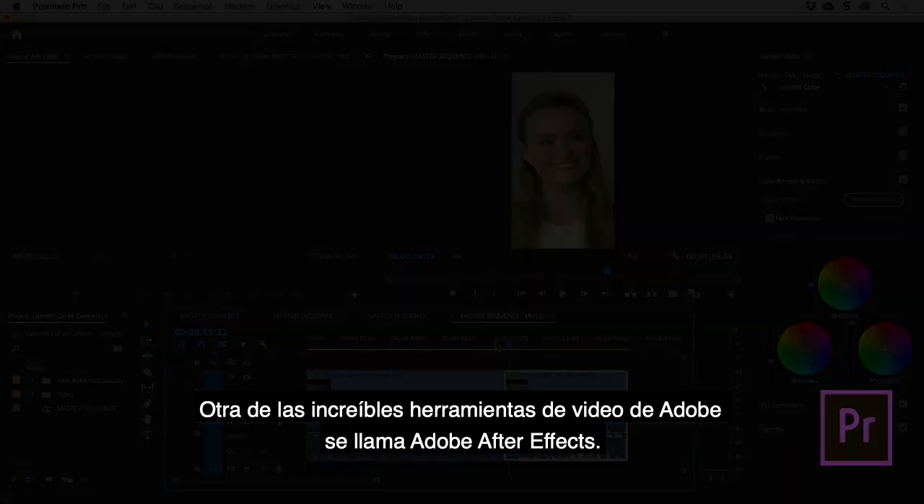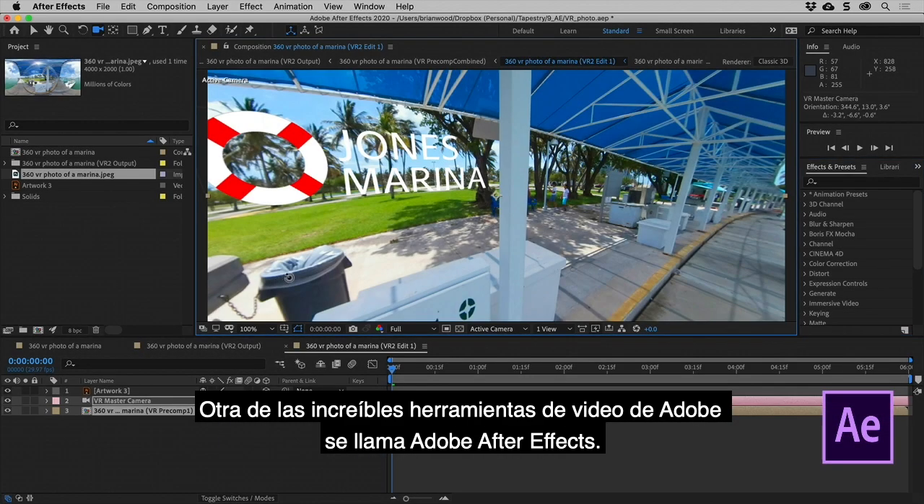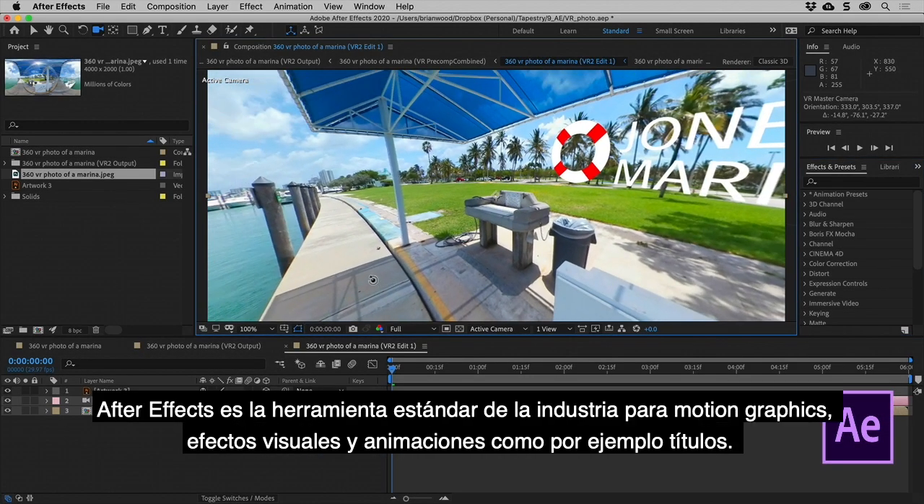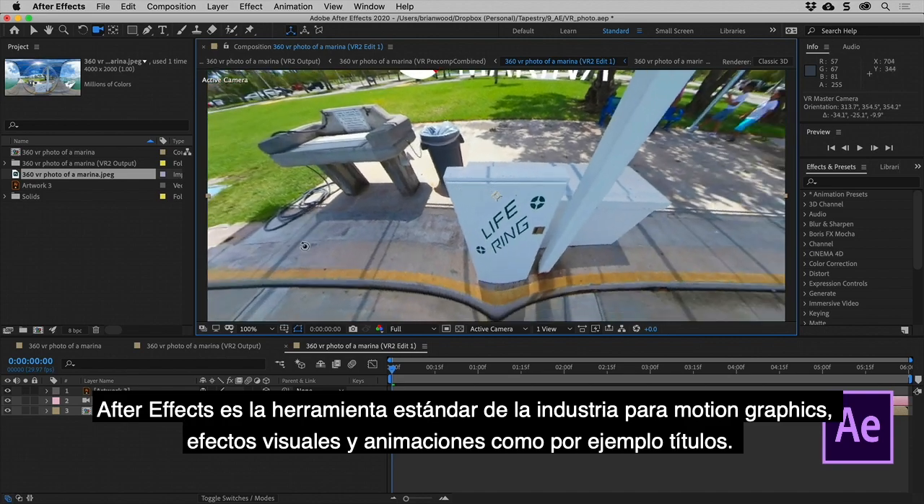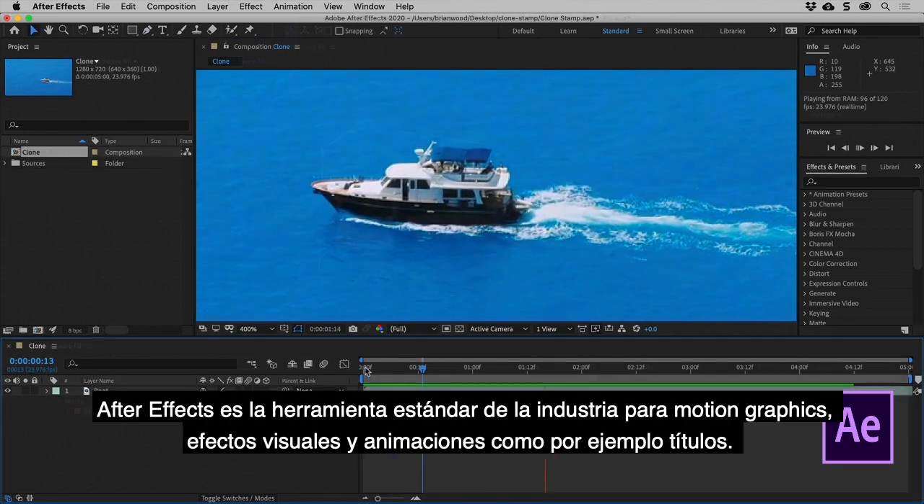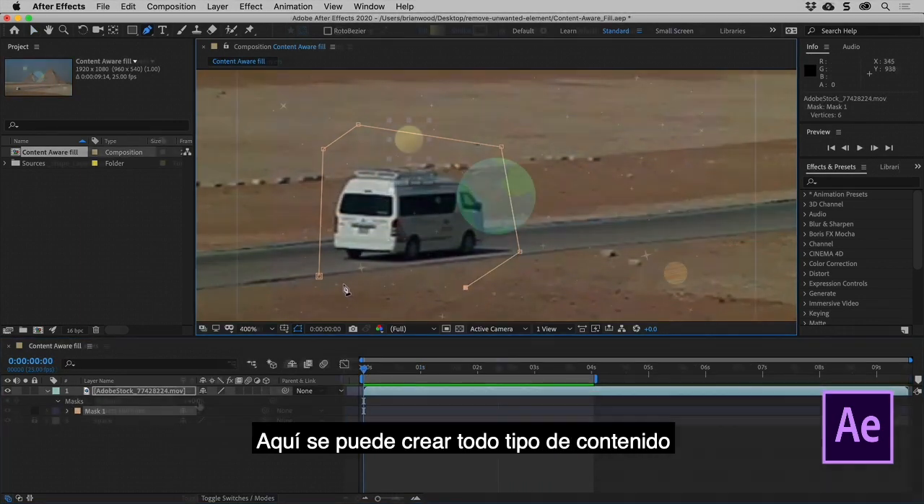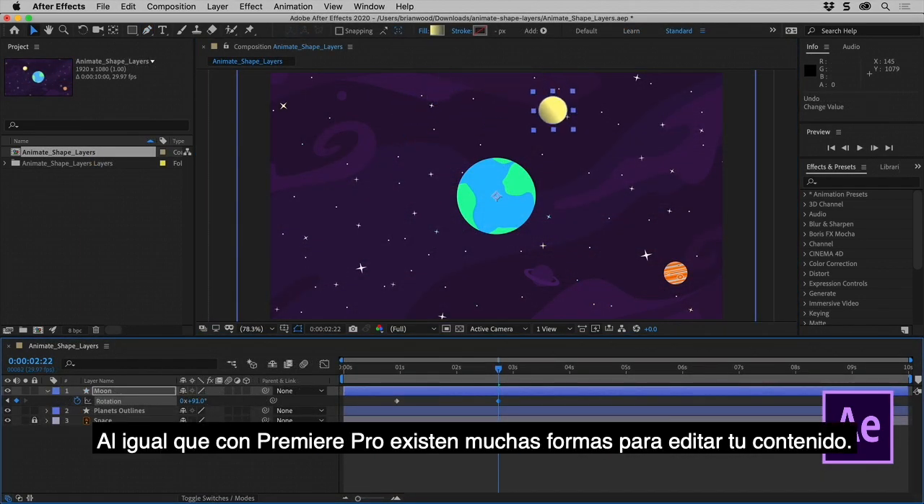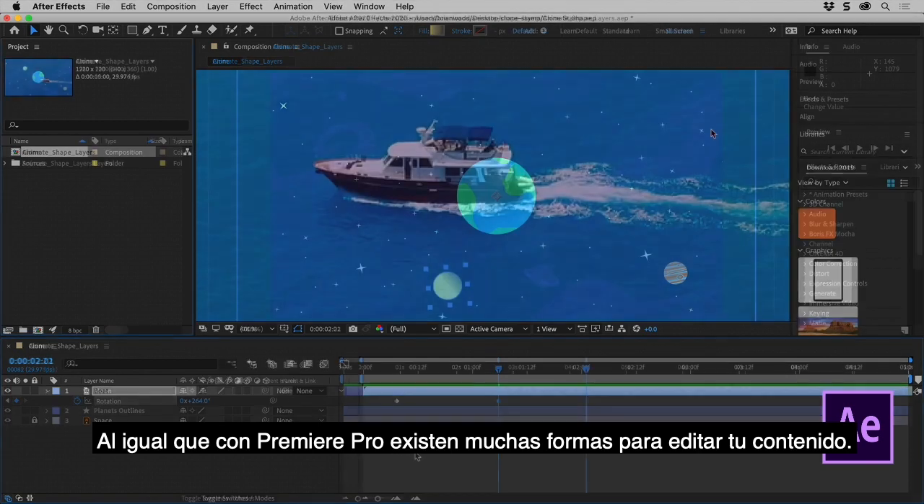Another of Adobe's amazing video tools is called Adobe After Effects. After Effects is the industry standard tool for motion graphics, visual effects, and animation like titles, for instance. With it, you can create all kinds of content. Similar to Premiere Pro, there are a lot of edits you can make to your content.